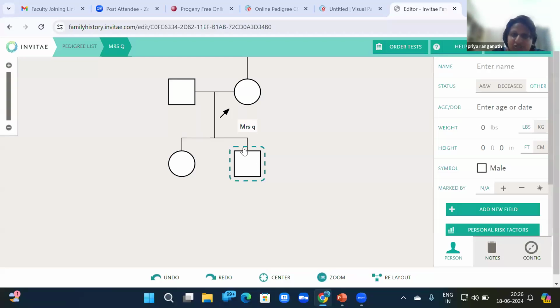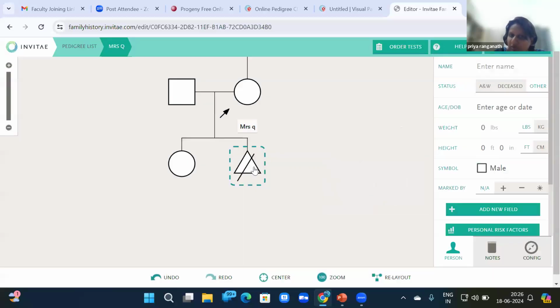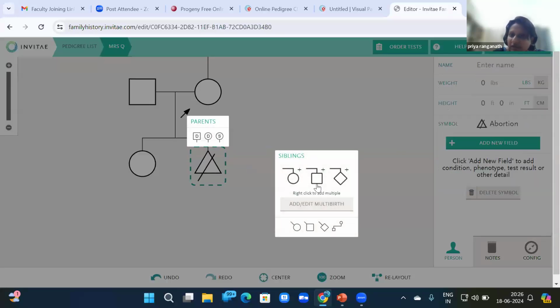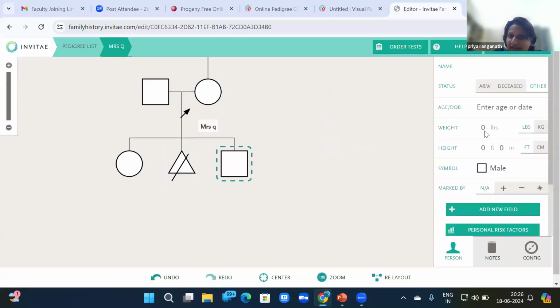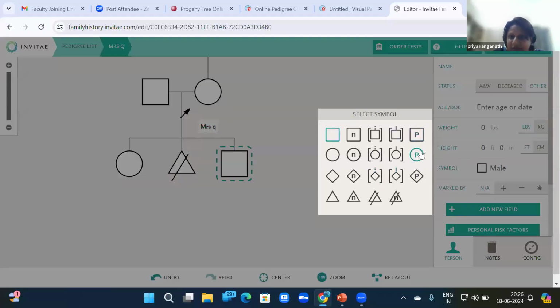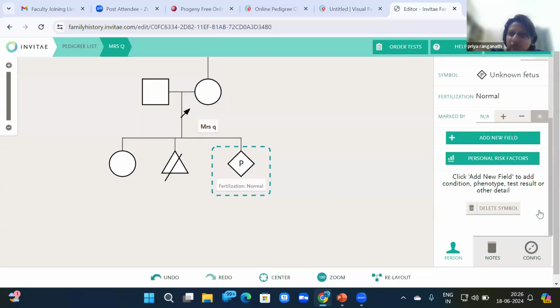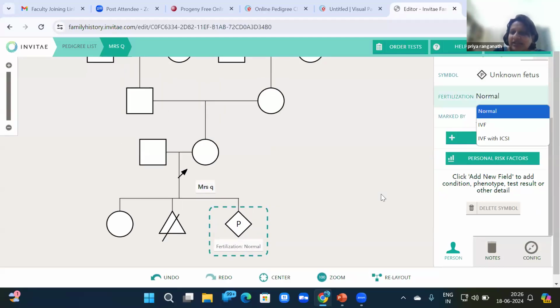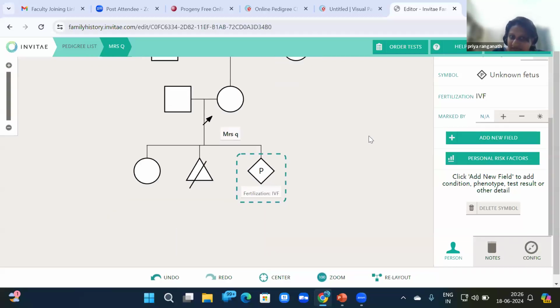So this particular symbol is selected, go to the symbol, and then show that it's probably a termination of pregnancy for some reason. You can add another sib, and you can highlight there and say this was probably a pregnancy that they still carry. And you can even include features about the fertility, where you can say the fertilization is normal, it's with IVF, it's with ICSI, and so on, which also gets depicted right there.